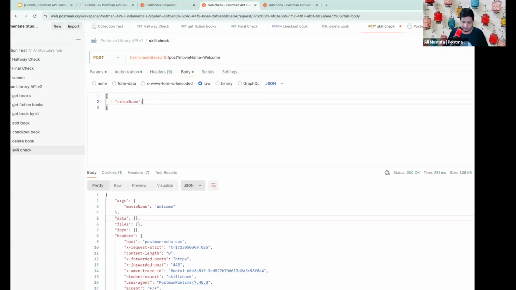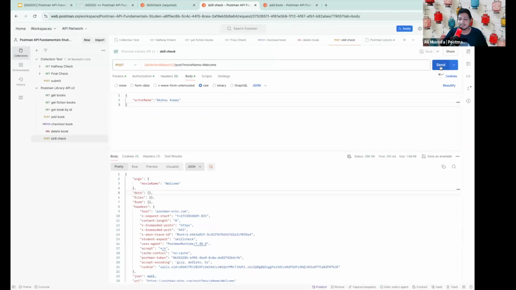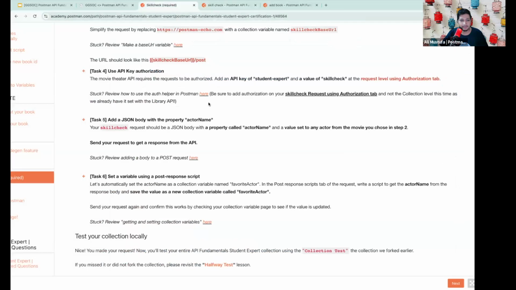And the value is going to be your favorite actor. So in welcome, my favorite actor is Akshay Kumar. So let's add that right here, save it, and send the request. Cool. So you can see that in the data, we can see Akshay Kumar added, which is awesome.